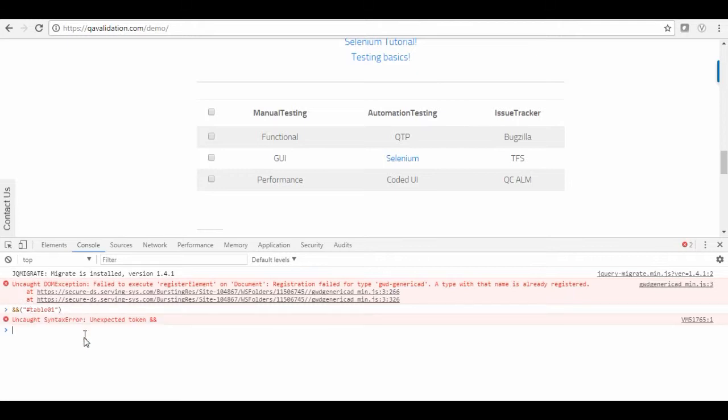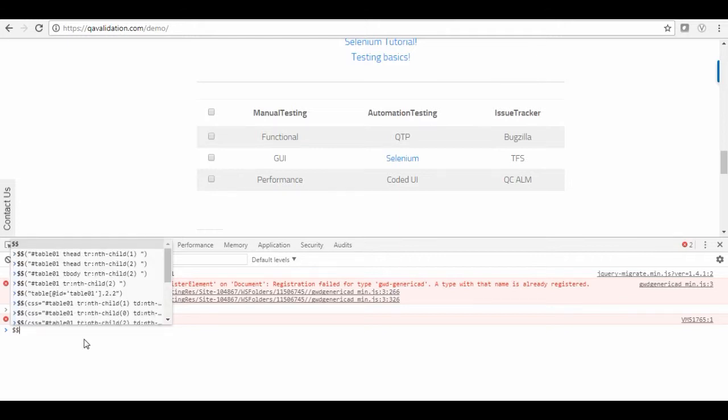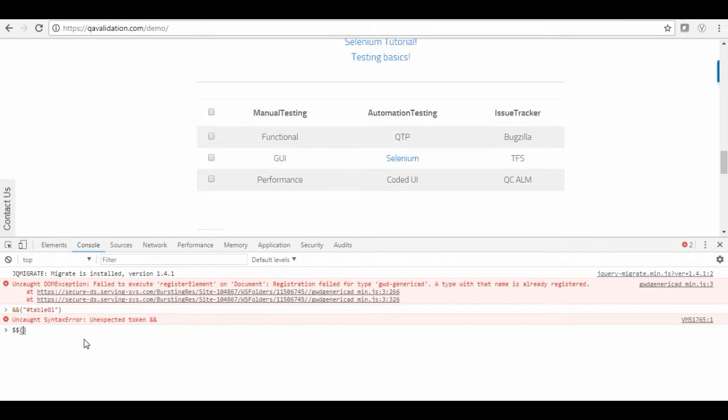Now let me execute this particular syntax and see if I'm getting it or not. Okay, by mistake I gave an ampersand. It should be hash table01, put in double quotes, and yes, I'm getting that. Let me copy paste it and dig down a bit more to see what else I can do with the CSS.